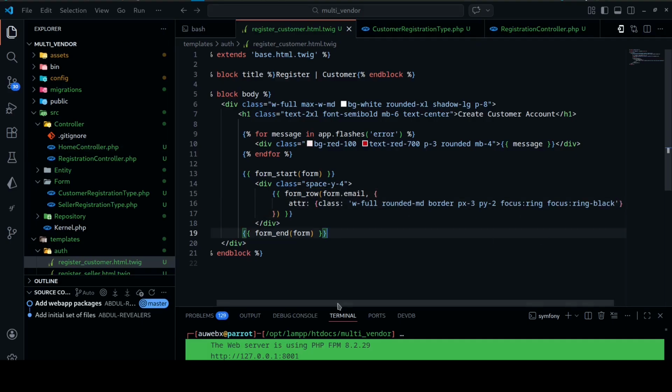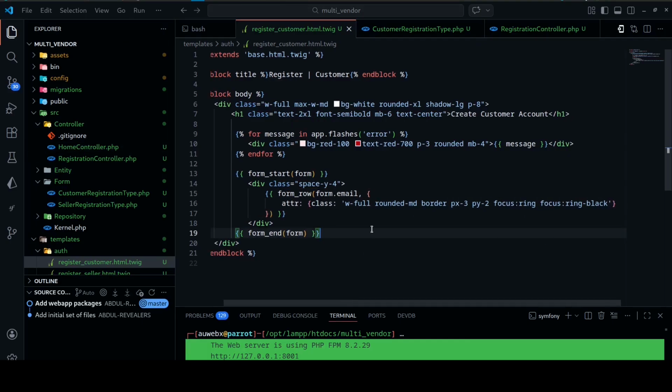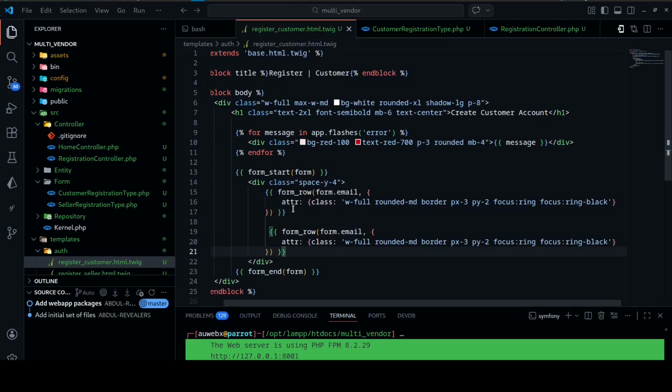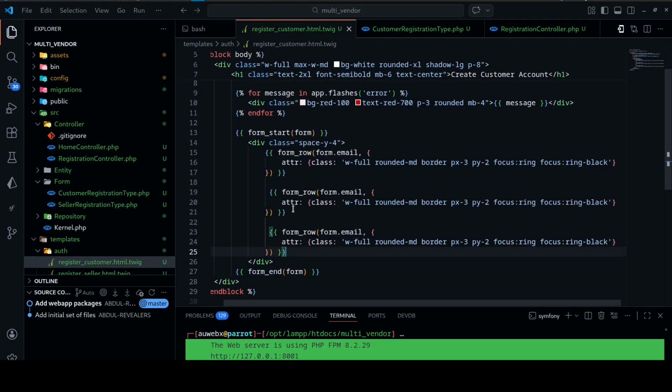All right. So this is what we need. So that is for the email. So we're going to repeat this same process for password and full name. So this is going to be form password. Then the last one is going to be form full name.